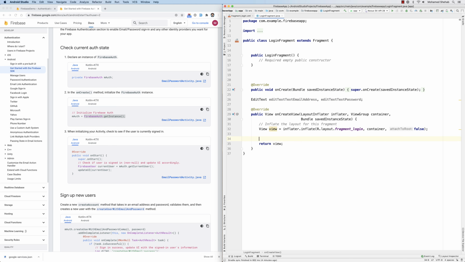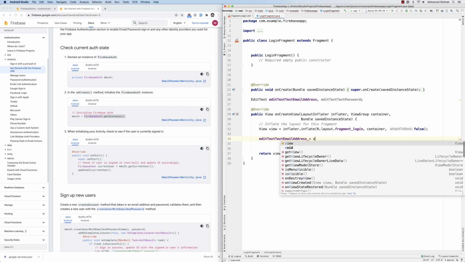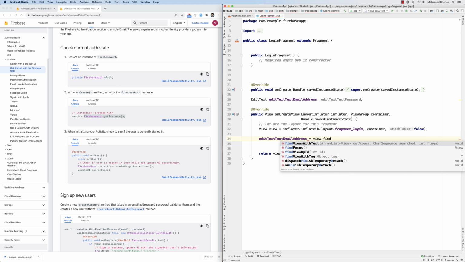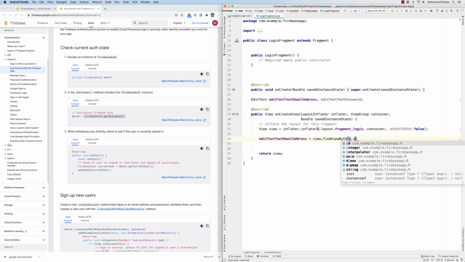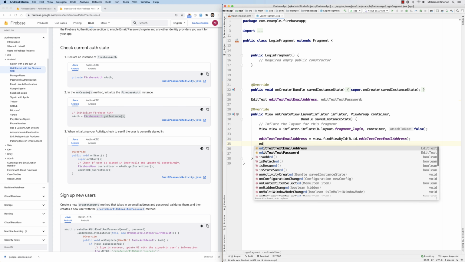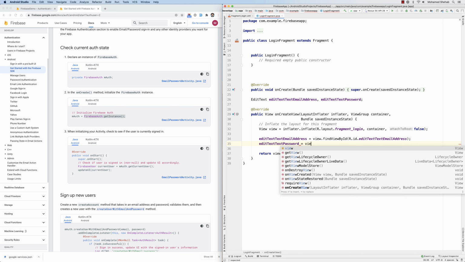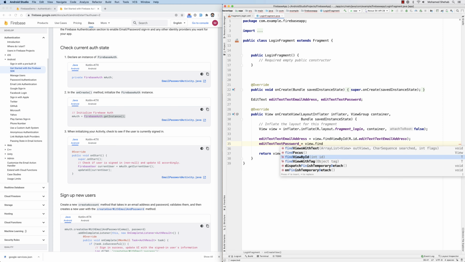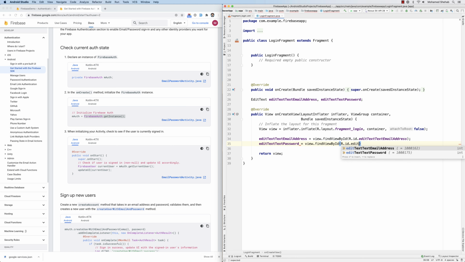All right, so we got that. So we can get the edit text email address equals view dot find view by id R dot id dot edit text email address, right? And then similarly, we have the edit text password equals view dot find view by id R dot id dot edit text password, and that's the email and the password.